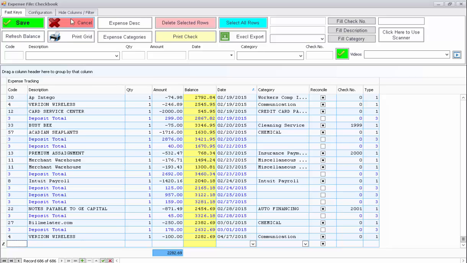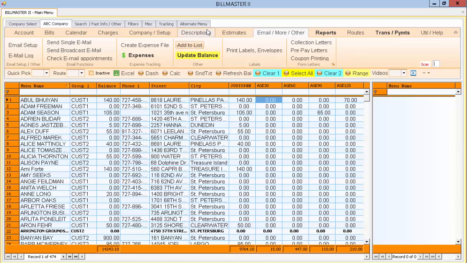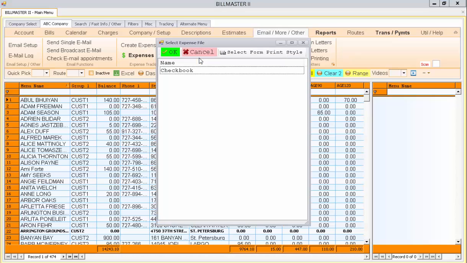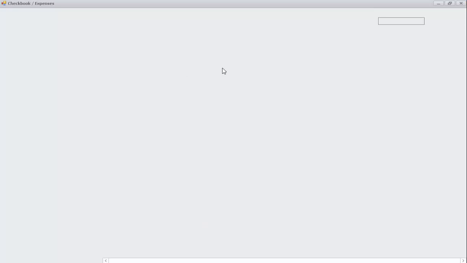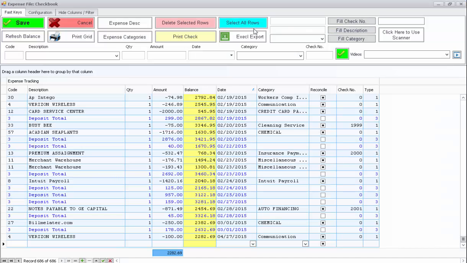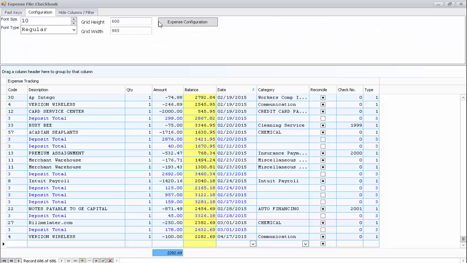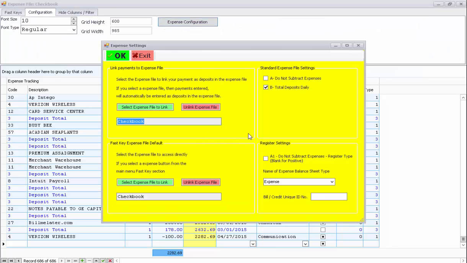If you want to put deposits in, that would also be entered here. You could have them automatically entered in Billmaster underneath the setup for the configuration. Let's just go over to configuration. This just shows me that I can do that for what the file is named for the expense file.